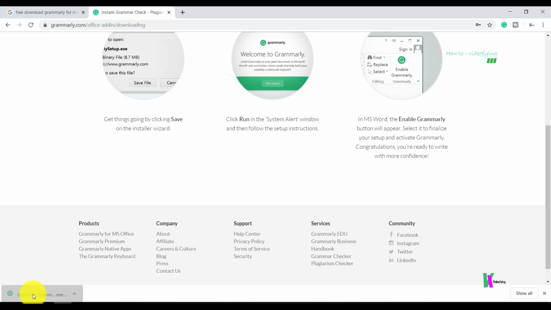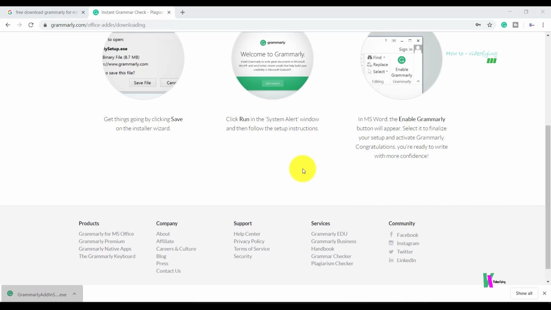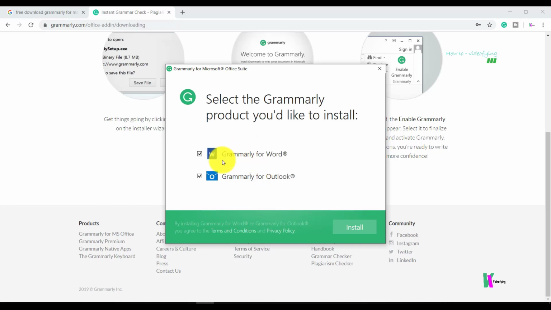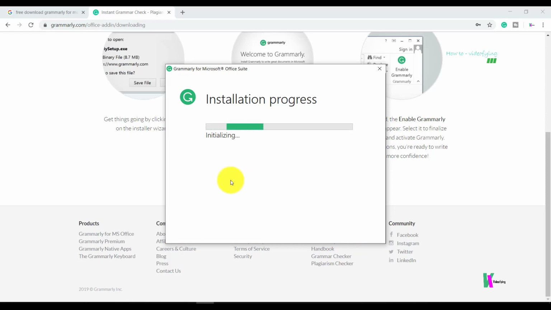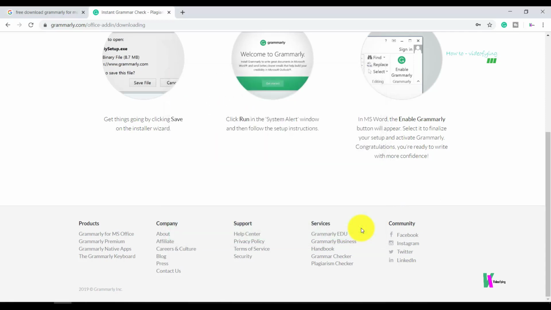Let's install it. To install it, click on this app, run this app, and the installation dialog box will open. So get started, install it for Word as well as for Outlook, and then click on the install button. It's a very simple and effective installation process, and it takes hardly 1 minute to install. Alright, so our app is installed. Now let's finish it. Now let's see how to use it.